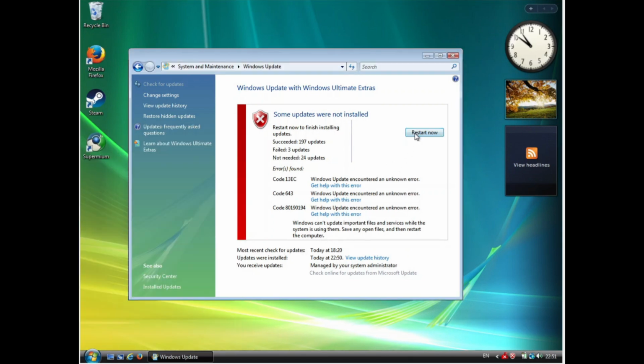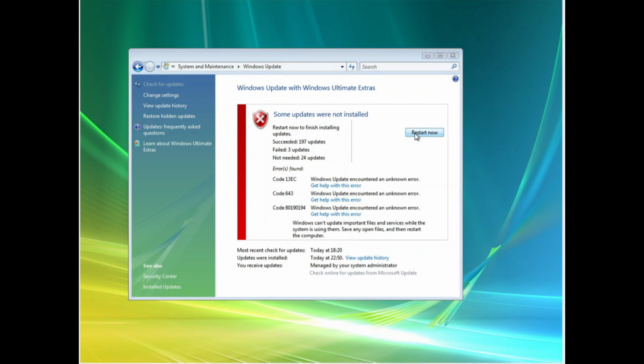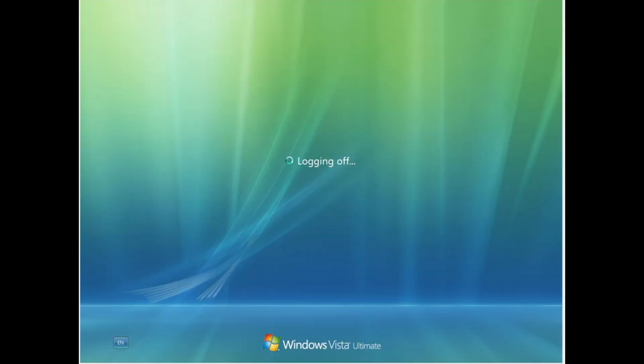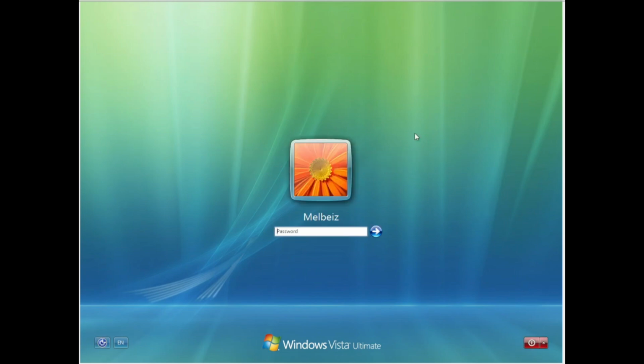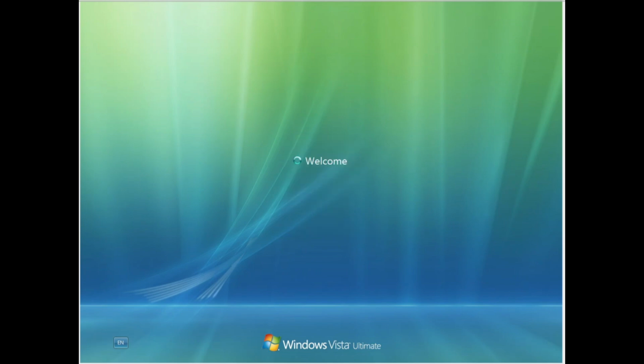Oh, sorry, we're gonna have to restart the computer for updates. Okay then, we now have our updates installed. Finally, after nearly 5 hours. So, sadly, our extended kernel failed.